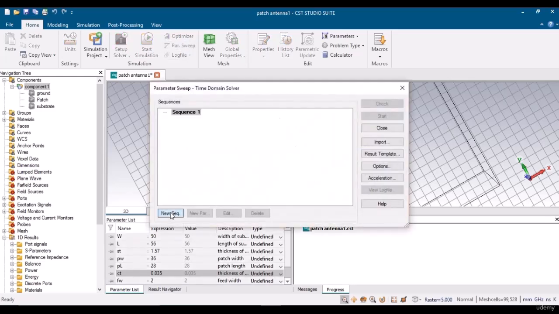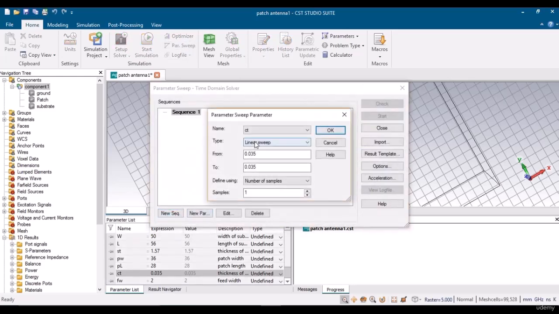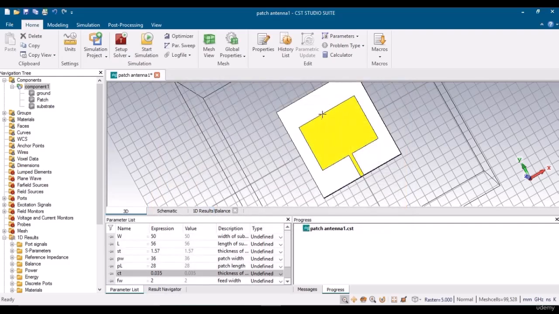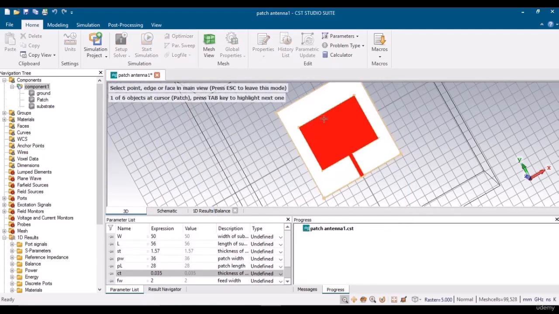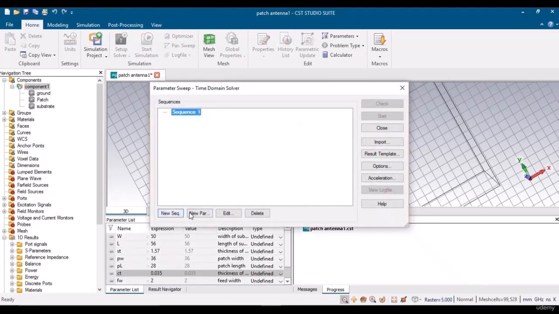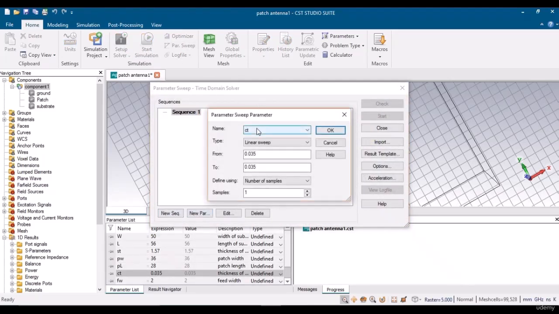I will select a new sequence, new parameter, as I'm interested in the width of the patch, which is PW. If I click on this patch width, you can see it is 36 in length. So I am going to change this patch width. I'll go to the sequence and select a new parameter, and the PW in the parameter list represents the patch width.